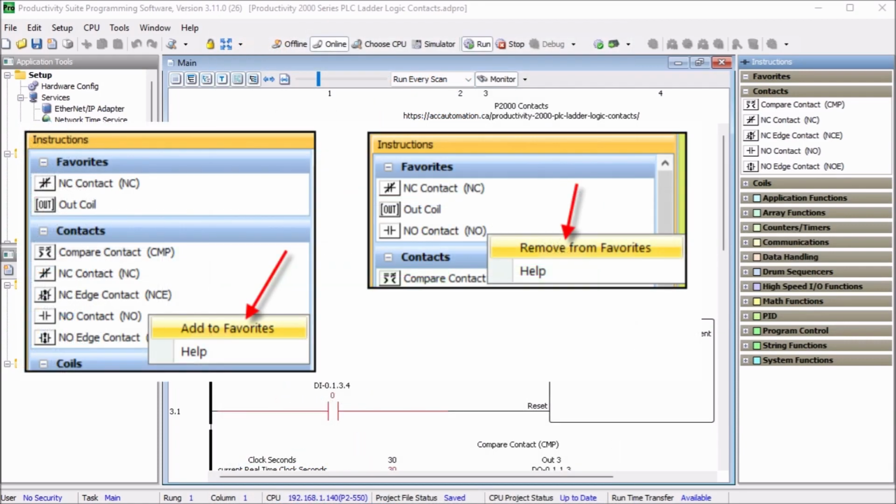We will also look at organizing your favorite instructions. This will make them easier to find when programming the Productivity PLC.